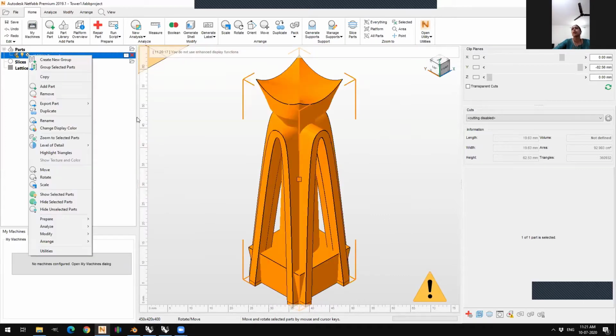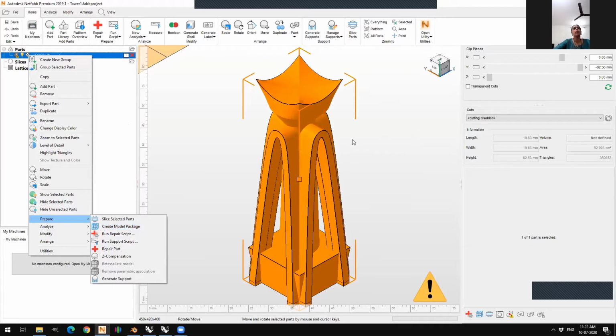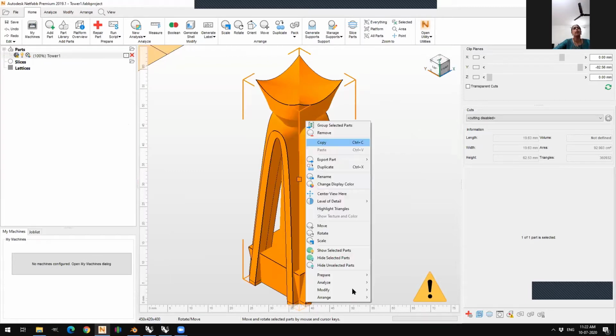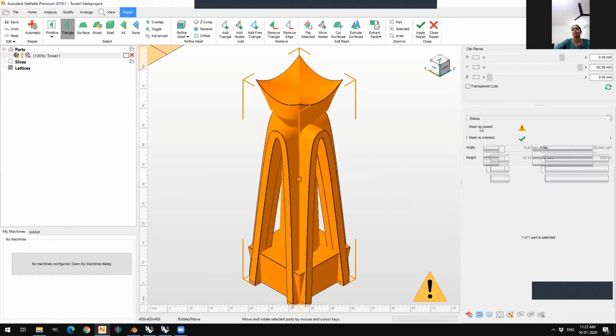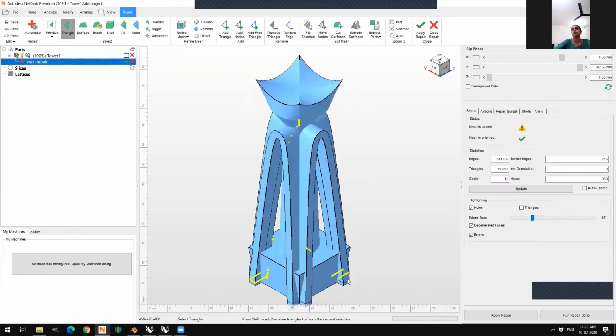So there are different ways of repairing a part and making it together. What are the issues? If I just happen to say repair part, it will tell me the mesh is not closed. There are some small things. You will say, obviously, I closed everything in Rhino. Yes, you may have closed everything in your CAD software, but it is possible that there are minute areas where it may not have been closed the way it should be.